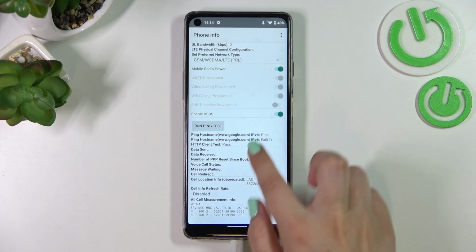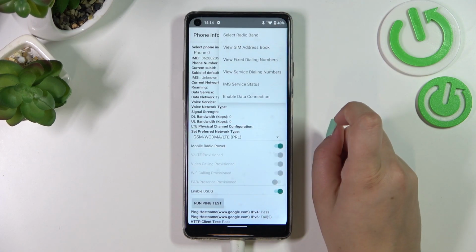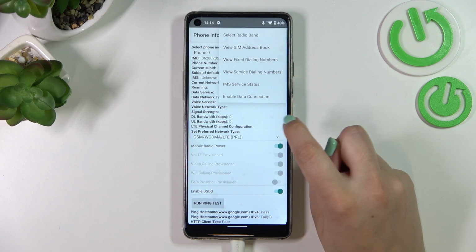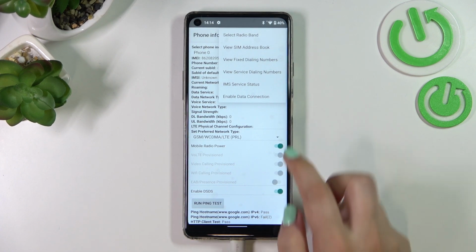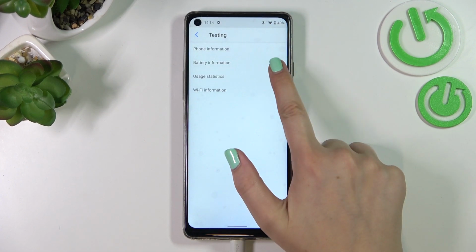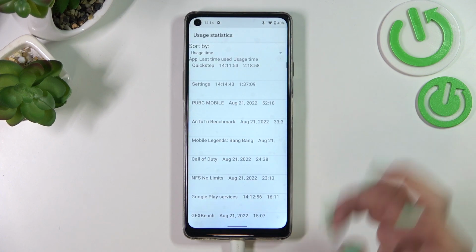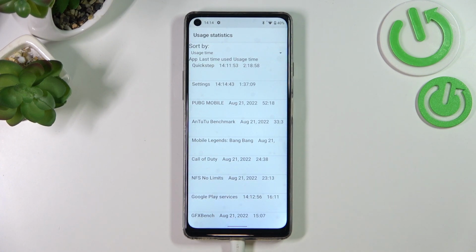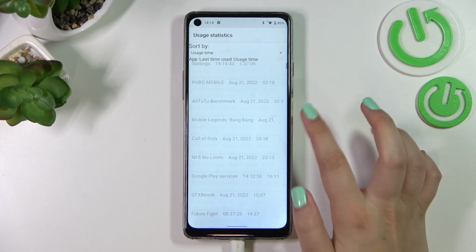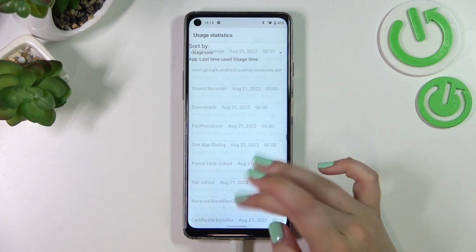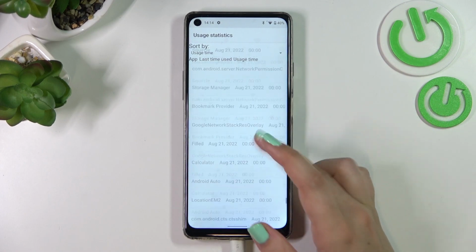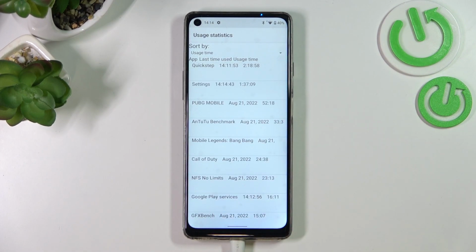We've got the results, and we can tap on the 3 dots icon, and here we can, for example, enable data connection or view service dialing numbers. Let's go back and let's enter the usage statistics. We will check the battery info later on. So here on the usage statistics, we've got the list of apps and actually processes which are currently on this device. Right now they are sorted by usage time.